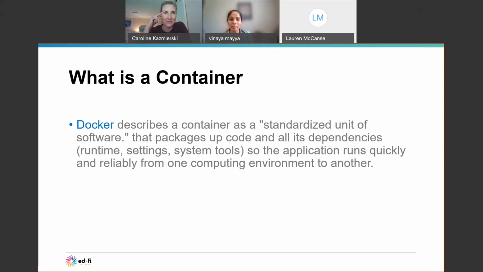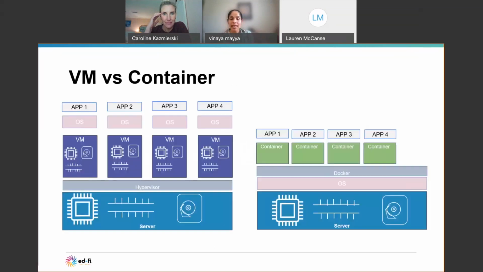Yeah. So it contains everything that is needed for the containers to run. And then I just want to go over a little bit. There are two terms that are frequently used, VM and container. I want to go over the difference between a VM and a container.